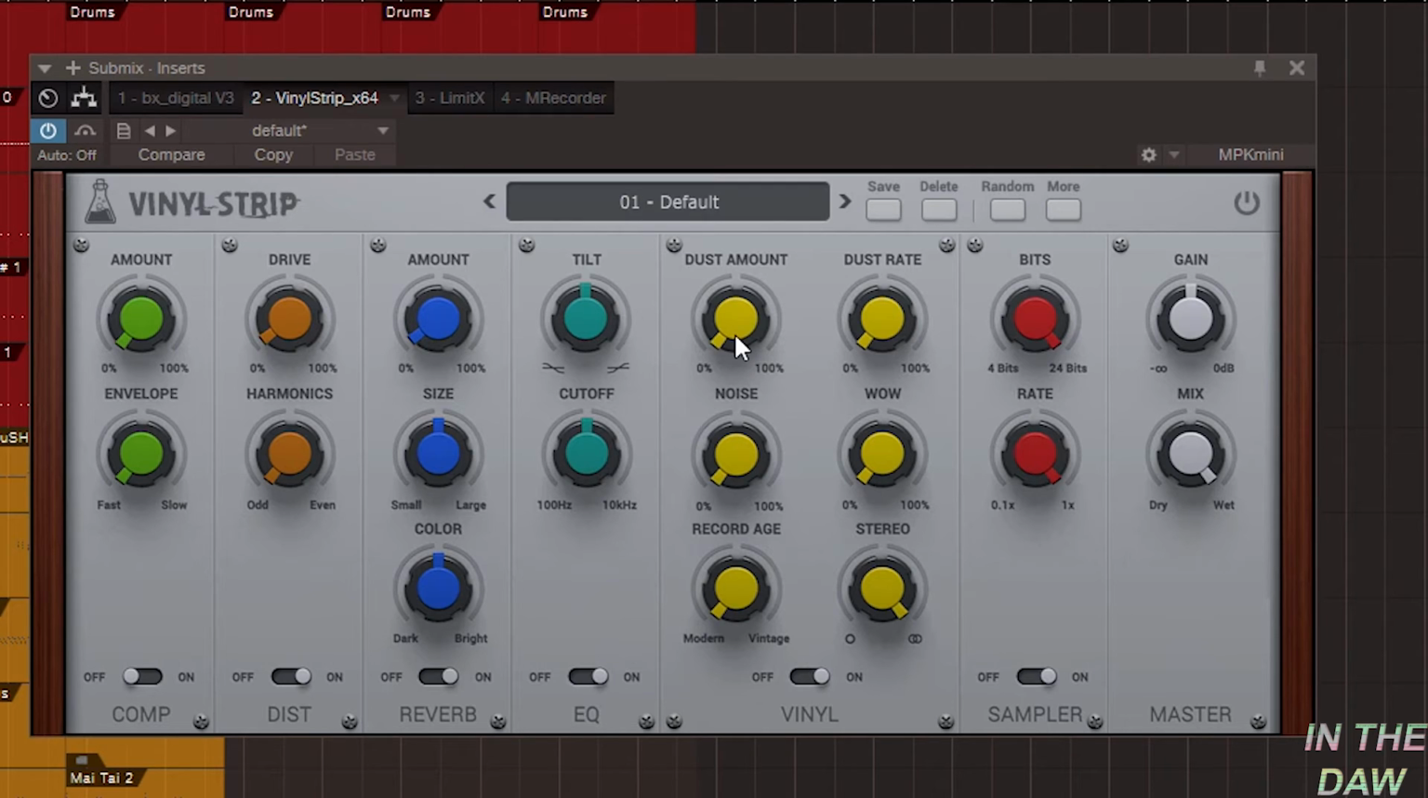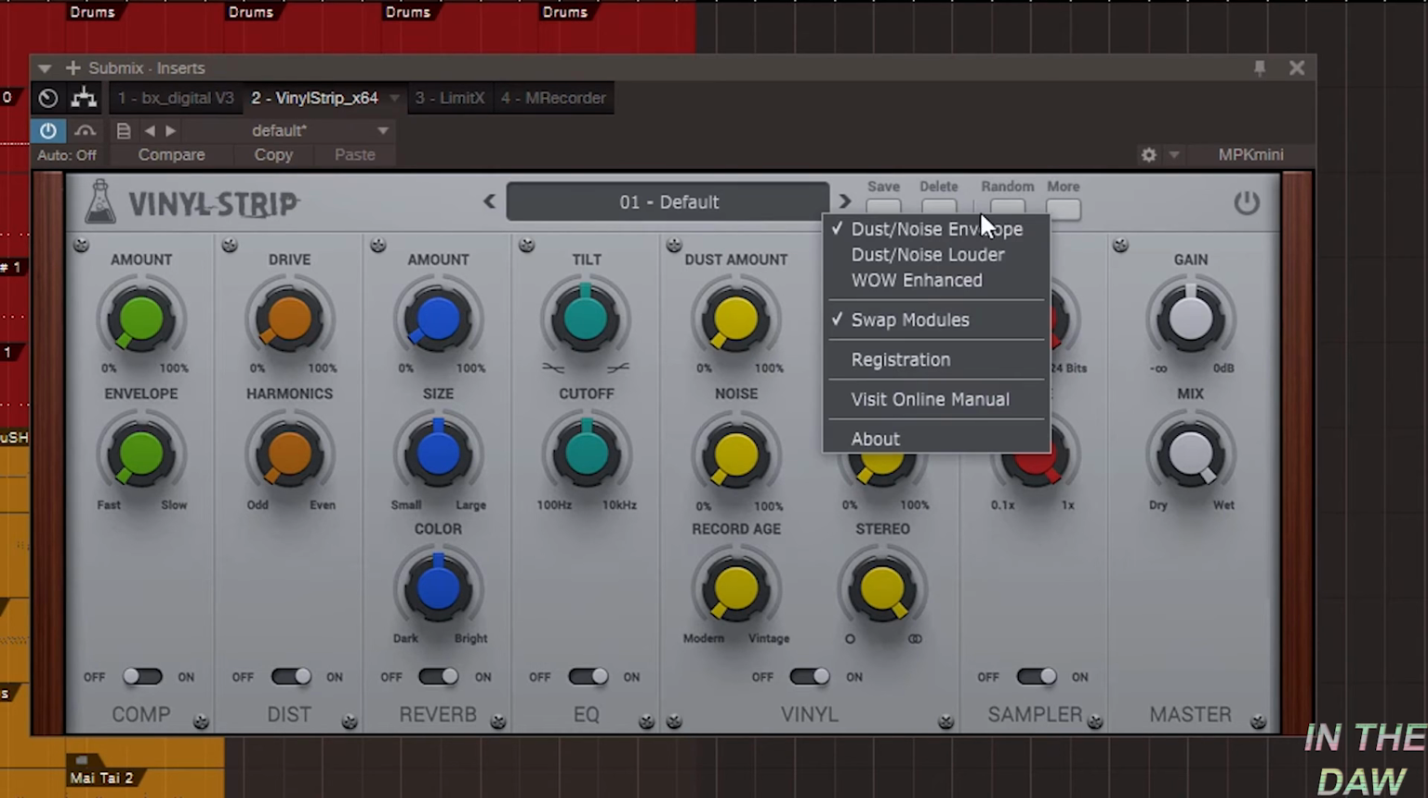You have controls such as dust amount, 0 to 100%, so you can actually control how much dust you're going to be getting when you're playing audio. And again, if you go into the more section, you can actually control if you want the dust to only be active when there's actual audio passing through it, or if you want it to be active at all times. You can even boost the dust to be louder or even enhance the wow.